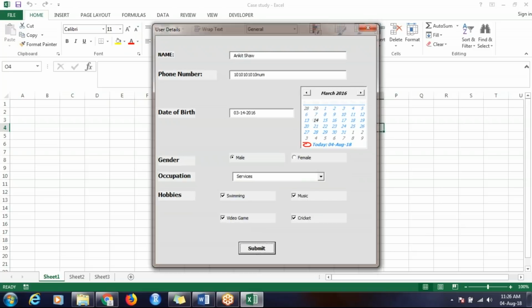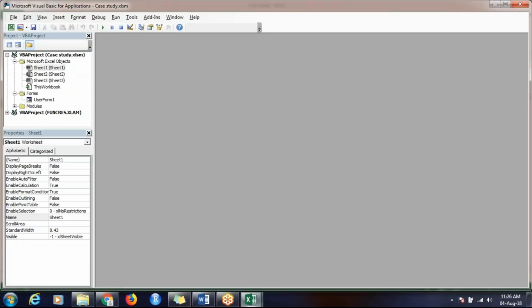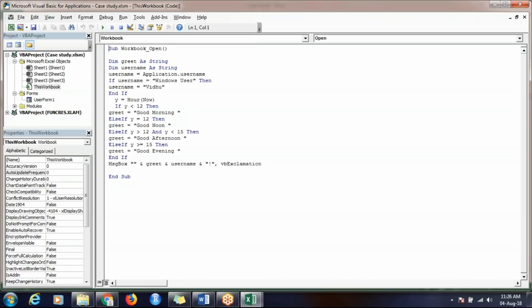So let me show you how I did it and how it was done. So what was the code? Alt F11 will help me to get to the code. Always remember, this is the shortcut to go to the macro of that Excel. Within this workbook, I have written this code. See, there is a macro called workbook open.